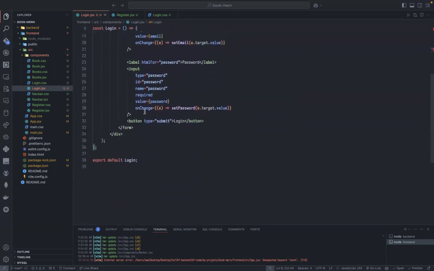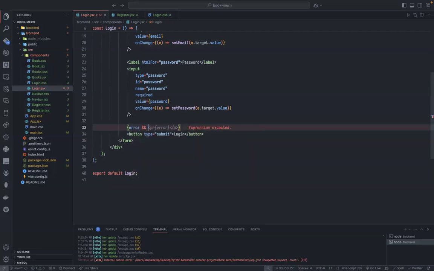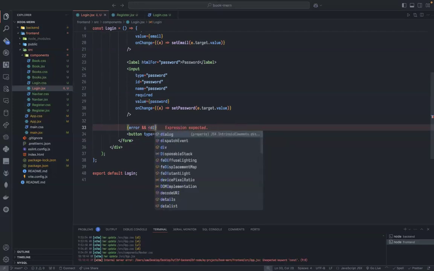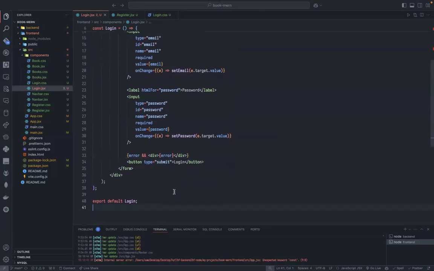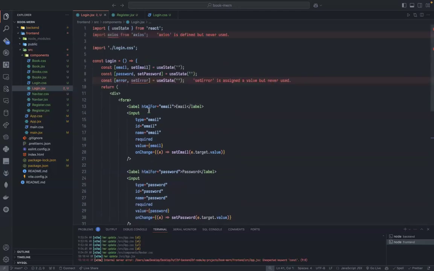What I need to do here, I need to render the error. How can I render the error? Well, I need to render it conditionally. So error, and I can create here a div, for example. And inside the div here, now I can render my error. Why do we call it conditional rendering? Because it will be rendered, it will be seen conditionally if the value of the error is true. See. Okay, that's good.